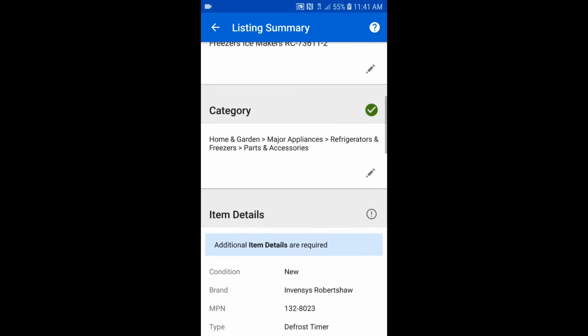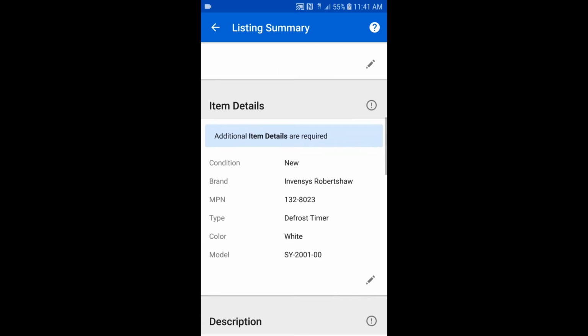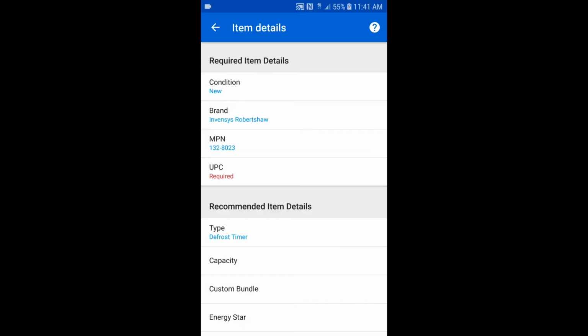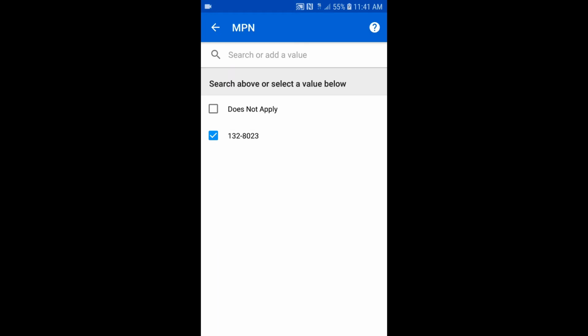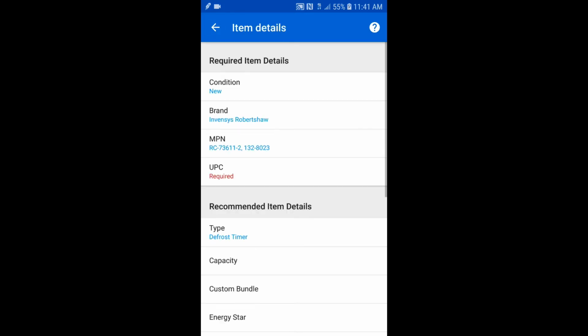I'm going to leave the category. That's fine. Item details. We'll click on the little pencil to edit that. And the item number in the brand is correct, or the brand rather. The manufacturer's part number, I'm going to hold down my thumb and then I have the paste option to paste. So paste that in there, and then it gives me a plus sign down below. I tap that and then go back, and that puts that item number in there.